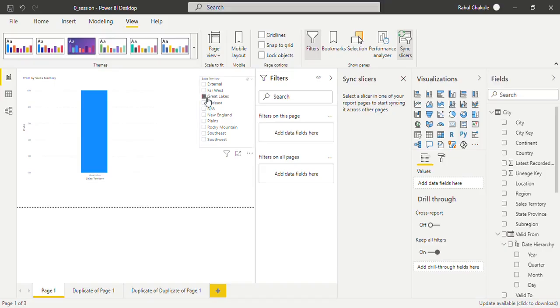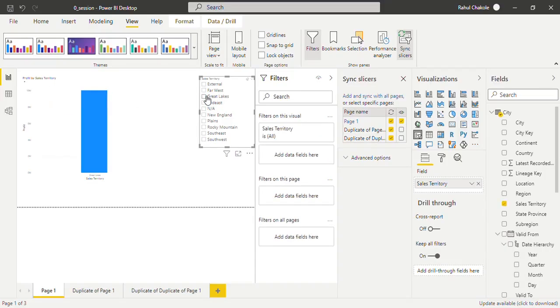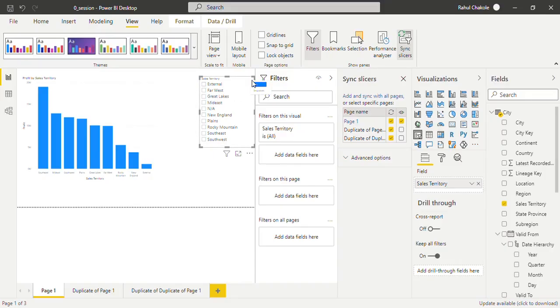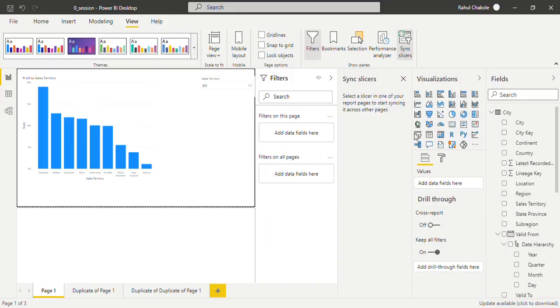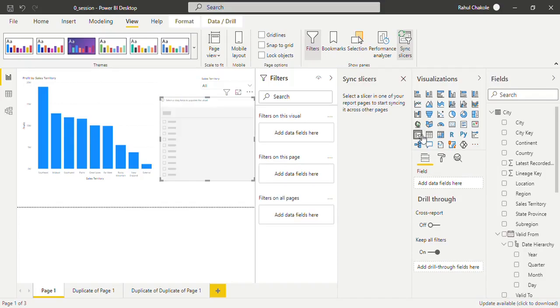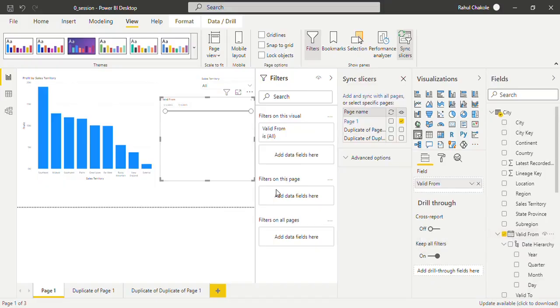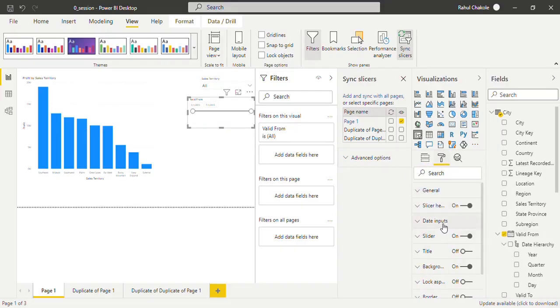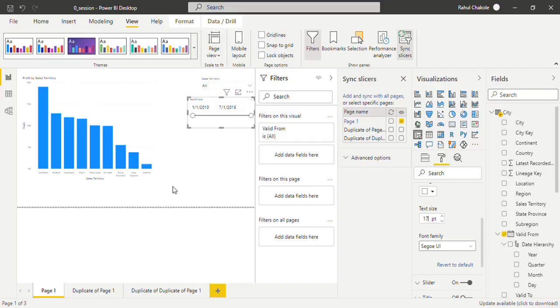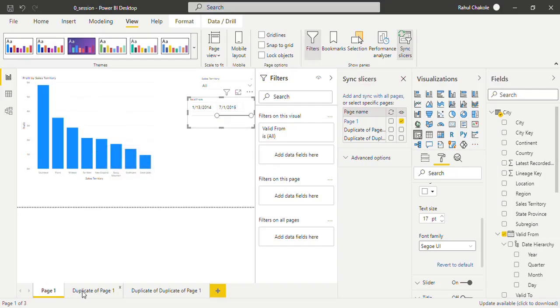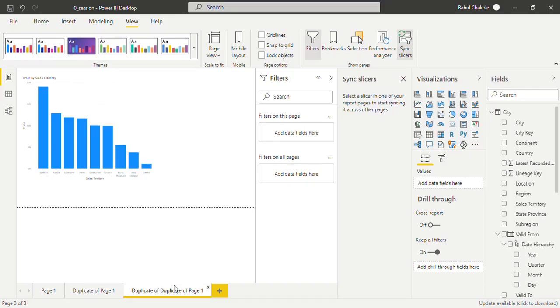Now the question should be in your mind: if I select another slicer, then what? This is the slicer on the basis of sales territory. I will pick another slicer and apply valid from. Now we are familiar with that. I just want to increase the size. Done. So now if I change this one, the change is only on this visualization. The remaining visualizations will be as they are, right?